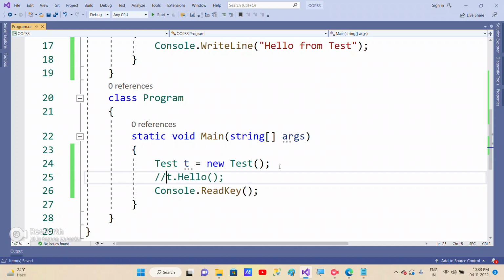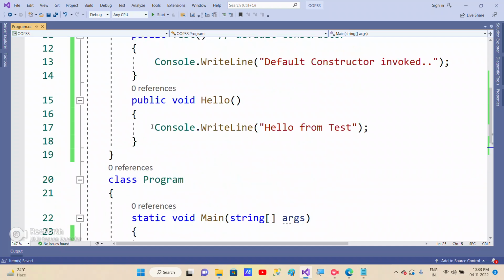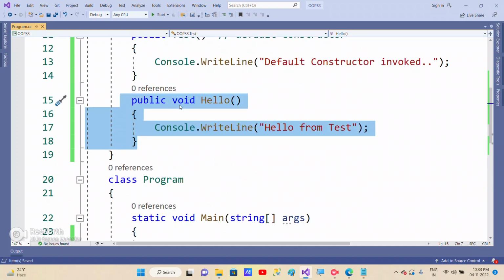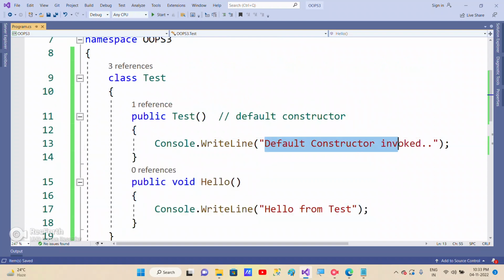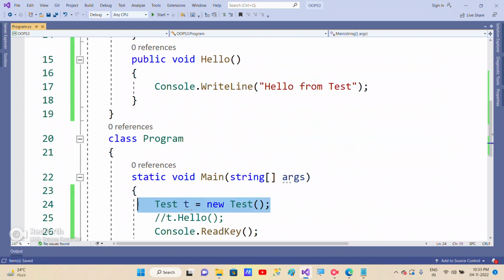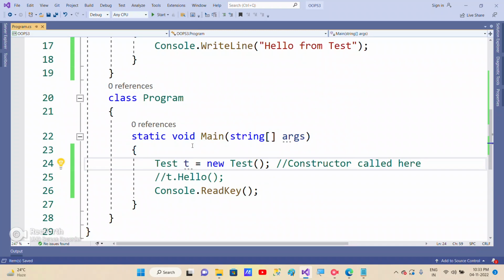So now guys, I just created the object, but I forgot to call hello. If you forget to call hello, hello won't be executed. But coming to the constructor, you will get output from this constructor automatically because the object is created. Whenever an object is created, the constructor will be called automatically.